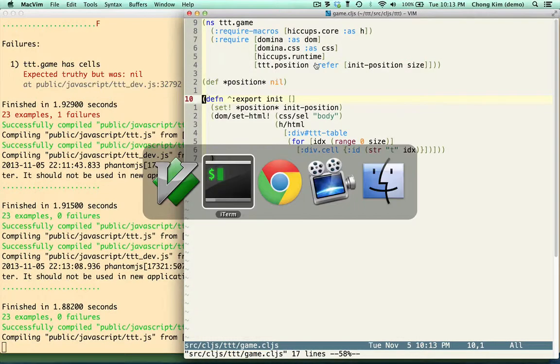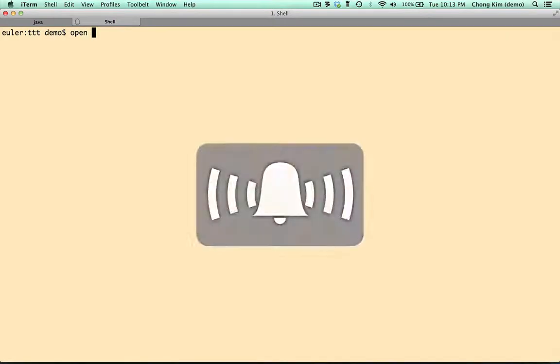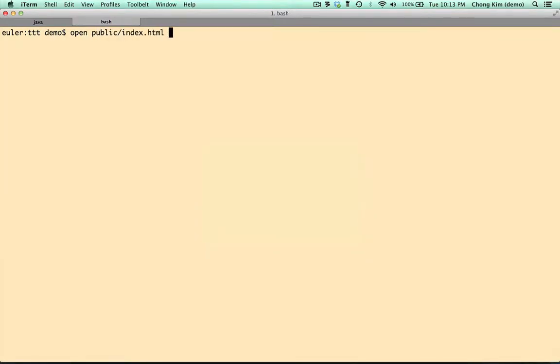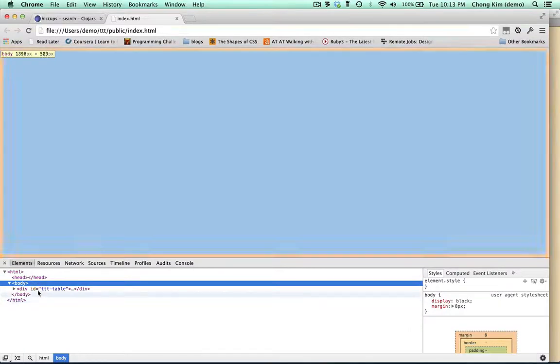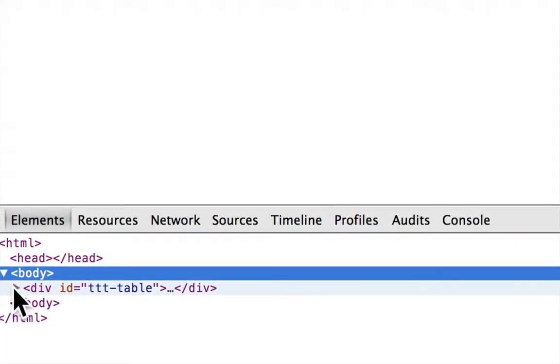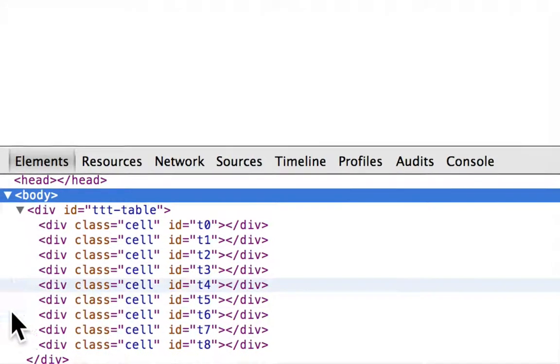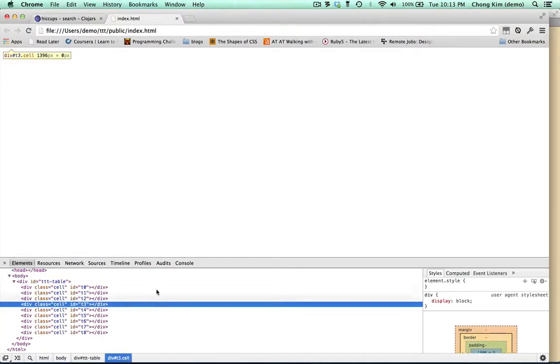Okay, I think I have enough here so I can actually open it. So open public index.html, and you're going to see nothing. But if you look at the elements at the bottom over here, you see that there is a TTT table, and there are 9 cells. Okay, which is really great. But because we can't see them, let's create some CSS for them.